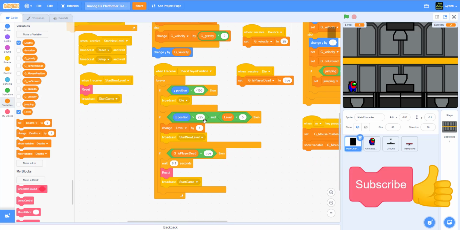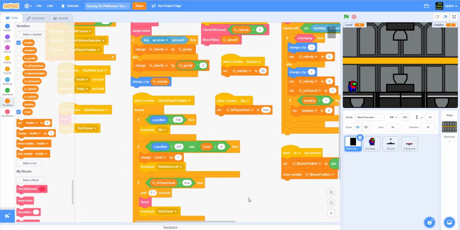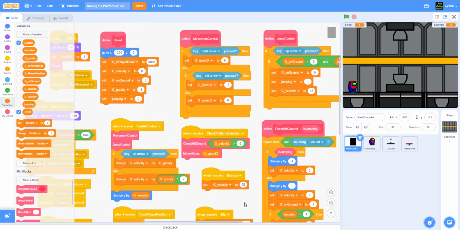This is when the player actually drops off to the bottom, and then this is when it moves from one stage to the next to change the level, and this is when the player got killed, and then it resets the game. Okay, so let's see on top here.